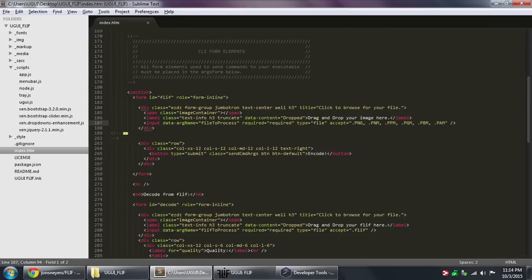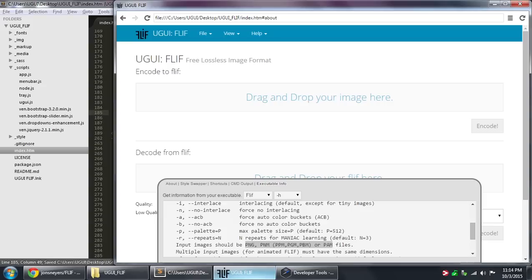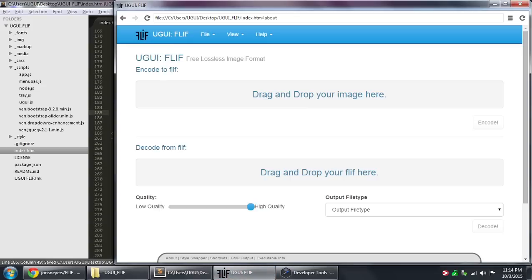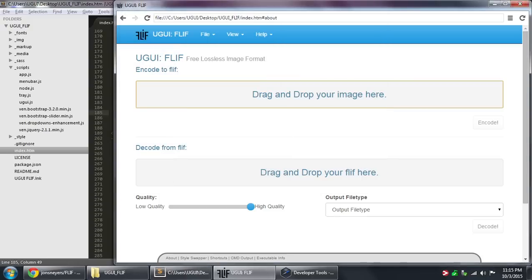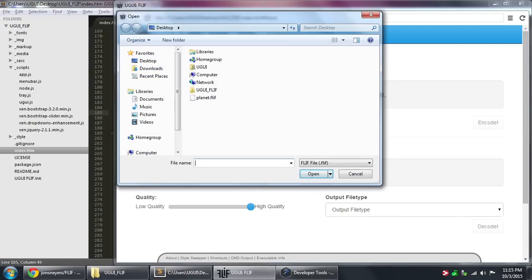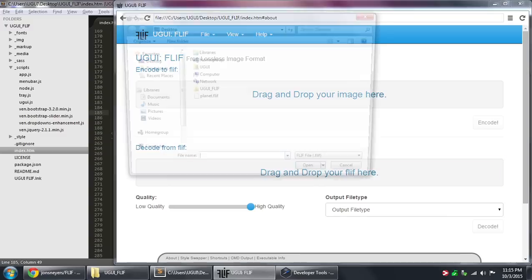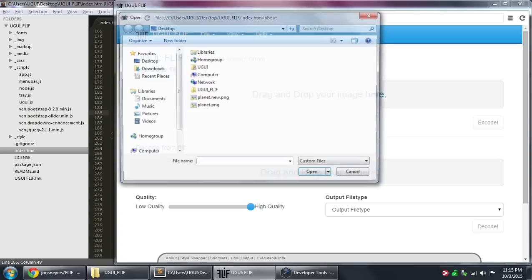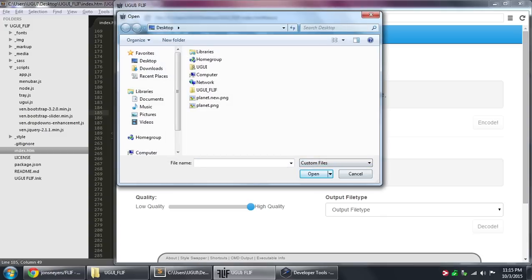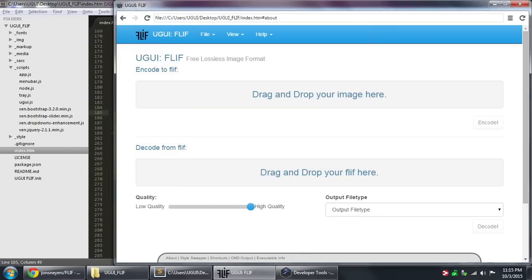So that's good. I'll save that and refresh. And now when I open this up, it only shows me the types that match, which is cool. And same thing over here, only shows me the .flif. It specifically says a FLIF file. That's all it will take. This guy says, yeah, cool. Yeah, that's a good little start for a GUI.